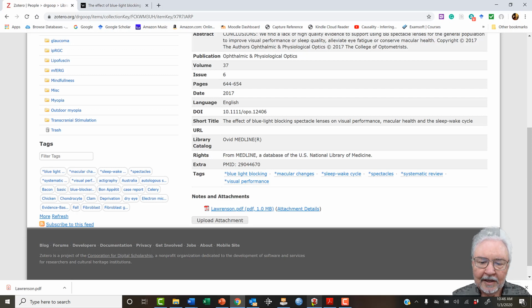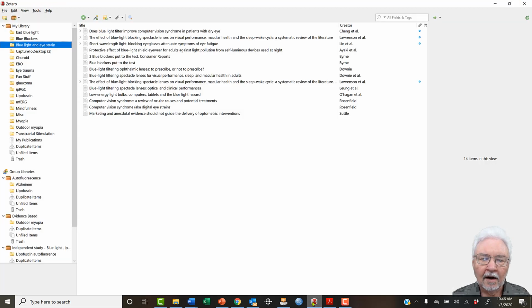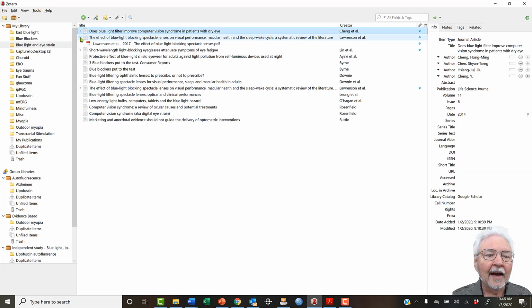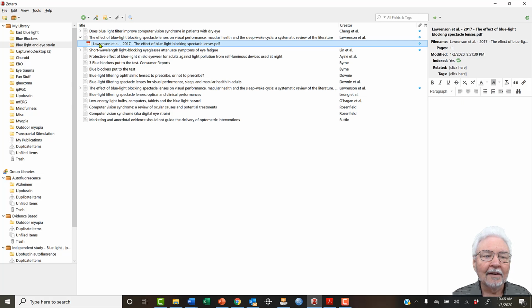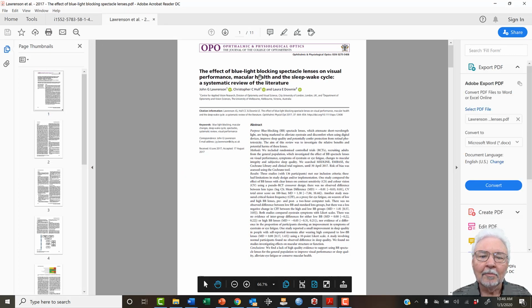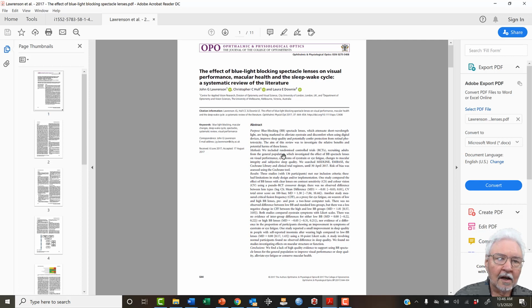Let's go into our PC version of Zotero. Blue light, let's see, where's Lawrenson? Now notice it now has this little greater than sign next to it. When we click on that, we see there's our PDF. There we go. Whoops, the effect of blue light blocking lenses. So now we can go through and study our article. And that's how we upload.